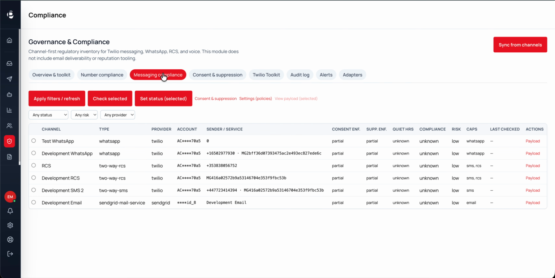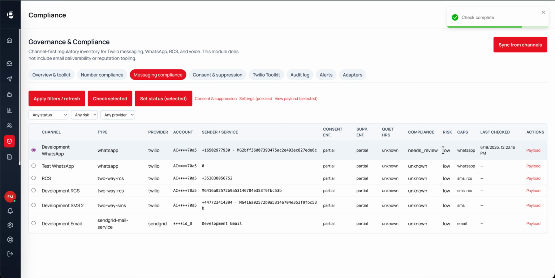And the messaging tab is quite similar to the number compliance, except there are different rows that show here. For example, the consent enforcement, suppression enforcement, and a quiet hours policy as well here. So you can do the same. I can test this, test development WhatsApp, check selected, and then it'll say that it is low risk with those 3 extra columns like we saw.